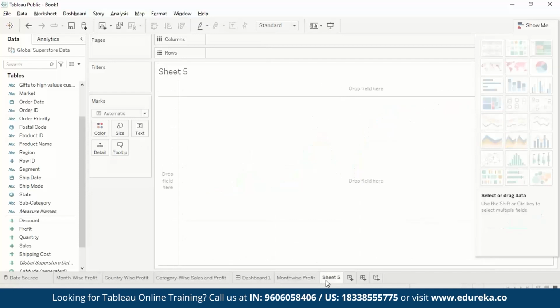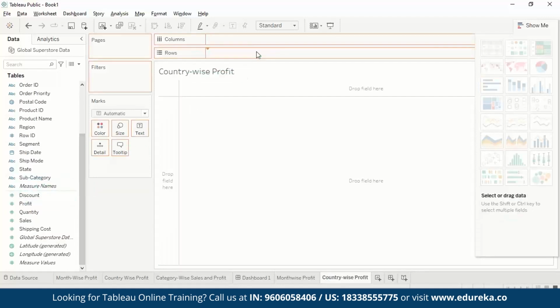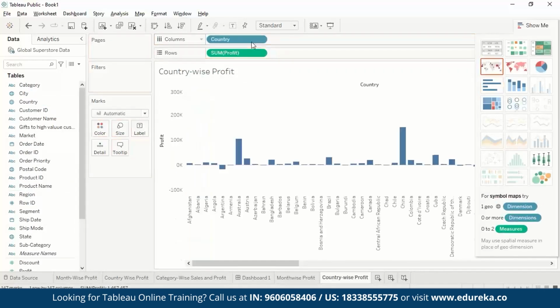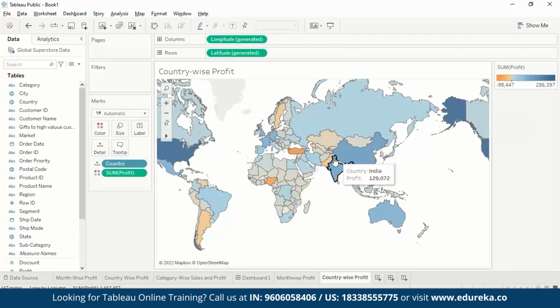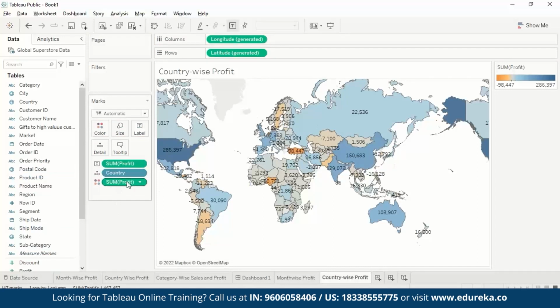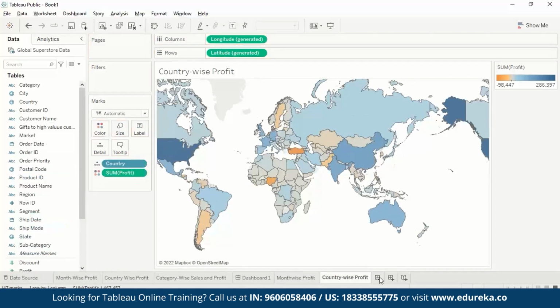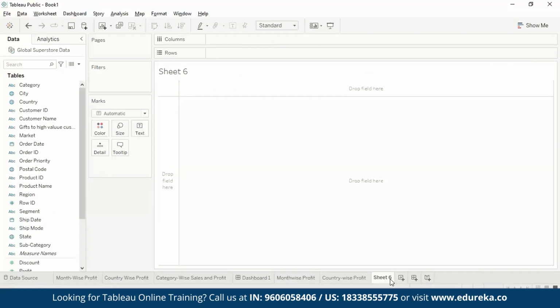Now let us make the country-wise profit. For that, let's name the sheet first as country-wise profit. Now what we have to do is drag profit to rows and countries to columns. So this is a plain bar chart, but we want to see it in a map. So I'll select the geo dimension here and we can see it on the map. So which countries have the highest profit, which have a loss, which have less profit, we can see in a map visualization. And if we want the labels, we can add that here also by dragging profit to label. But this kind of looks a little clumsy, so I'll let it be. Next, let us make a sheet on category-wise profit.